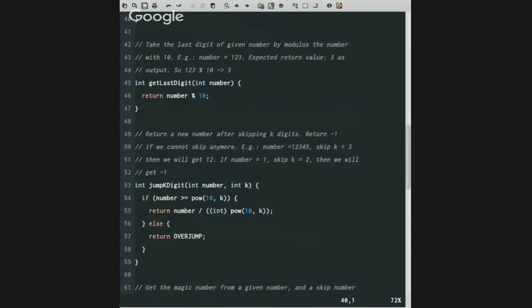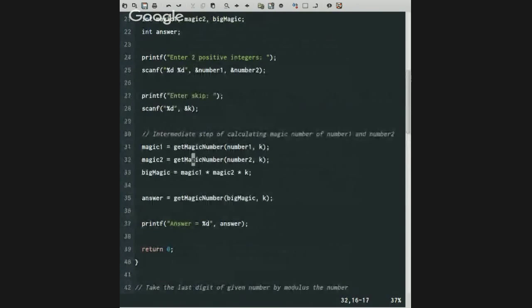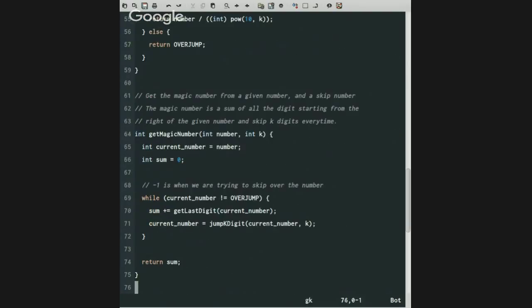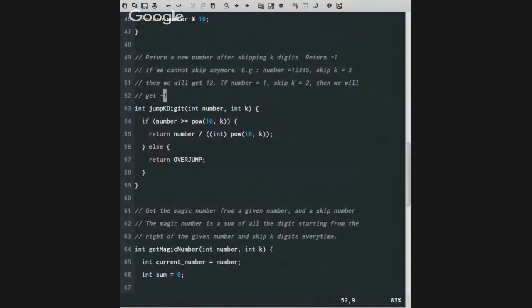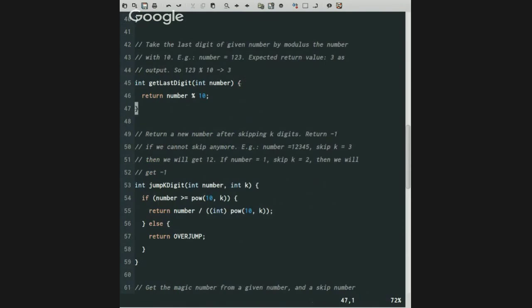Yeah, I think I explained it. So now I explain these steps over here. I don't want to complicate the logic of the main function, so I put them into two separate functions, and inside the get magic number function, I break it into two different functions as get digit and jump key digit.